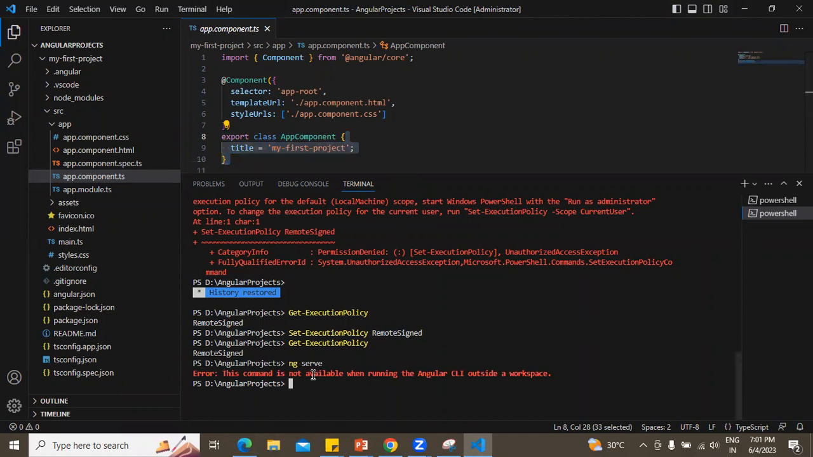Yeah, this command is not available when running the Angular shell outside the workspace. That means I am not pointing to my project. I am pointing to another folder. My project name is my-first-project. I need to point to my first project folder. cd my-first-project. Enter. Now I am typing ng serve. Enter.